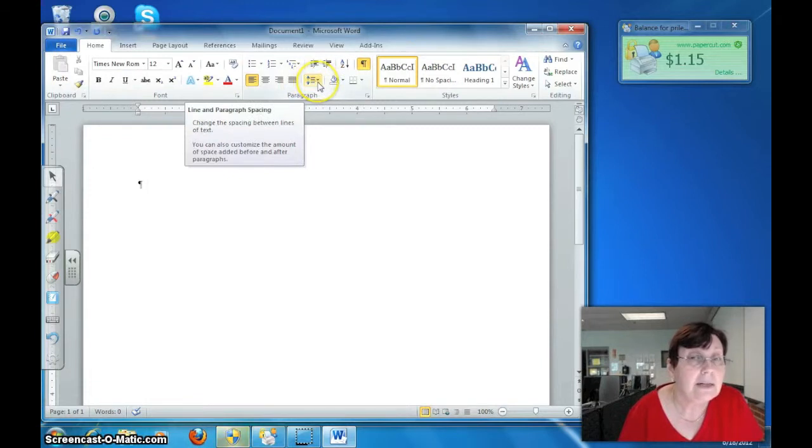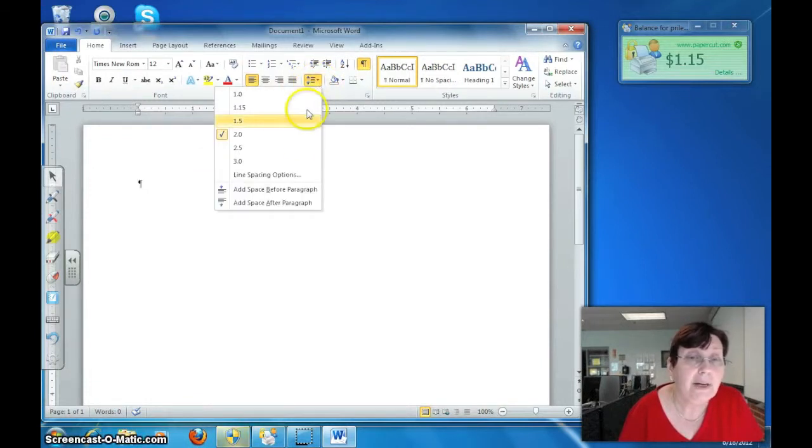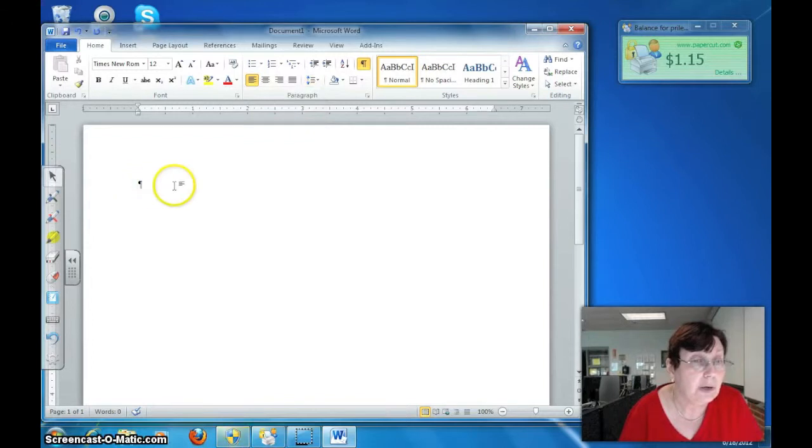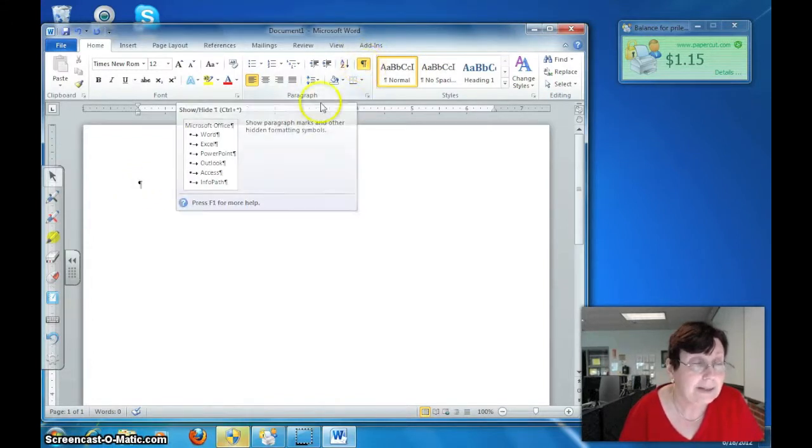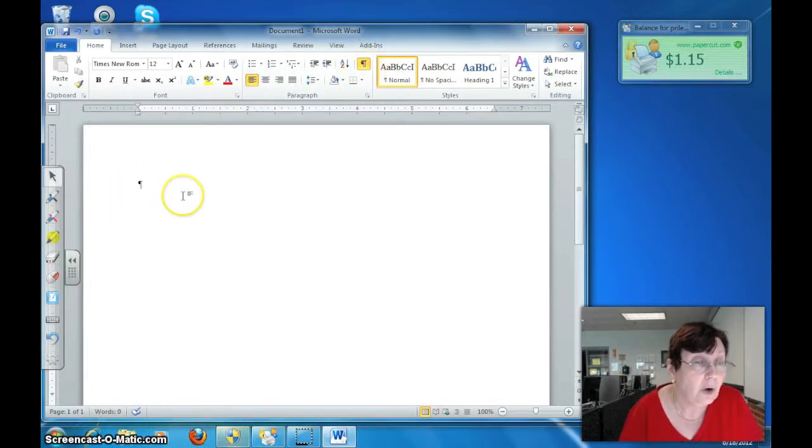When we've got it already the way we want it, it will say 2 here, and it will have add space before and add space after. That indicates that we've switched it the way we want. We also want to make sure that our Show Hide button is on so we know what's going on in our document. Now, the first thing we need to do is make a header.